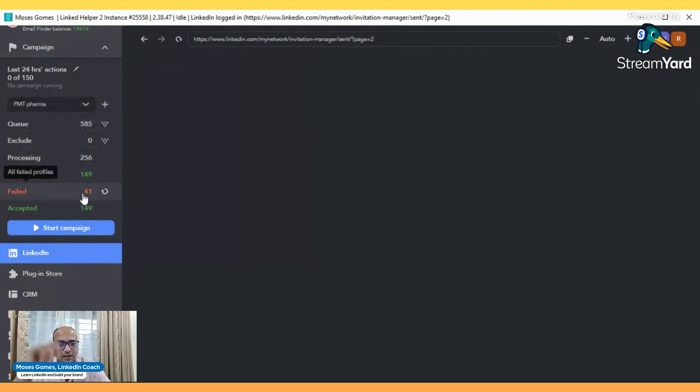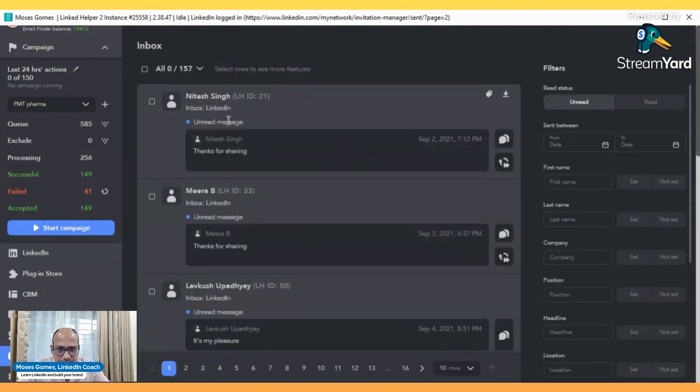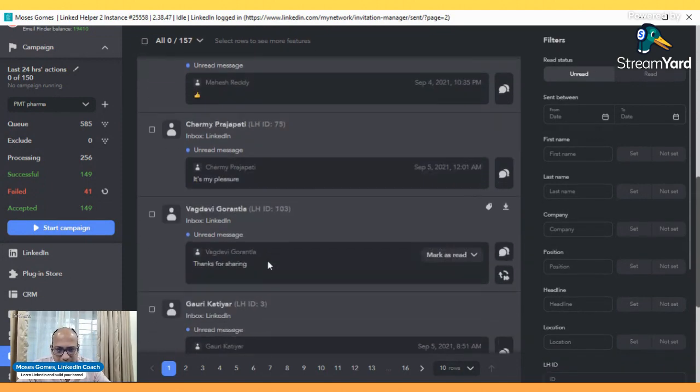Now, failed means there are a couple of profiles which have created blocks and they don't want to receive messages from any third party. They can receive messages from first and second, but they don't want to receive messages from anybody else. So that's where it gets blocked. So inbox, these are the replies which I have received.